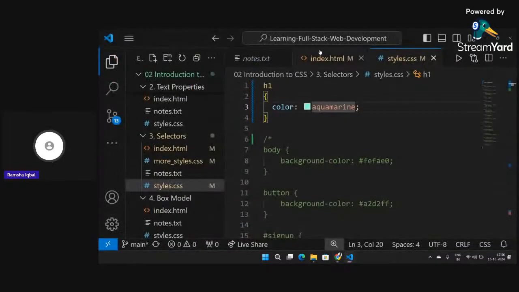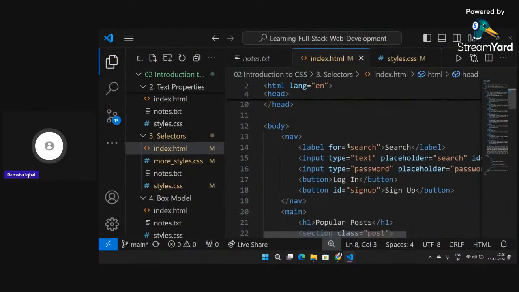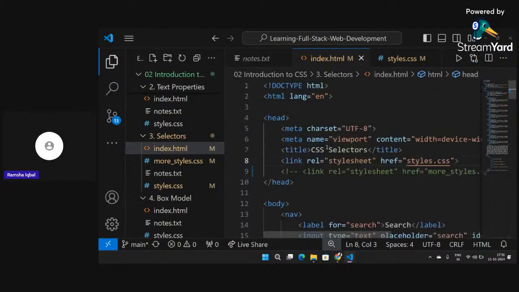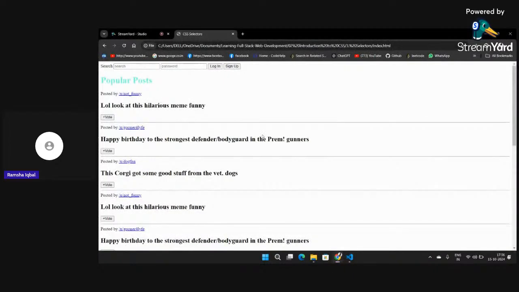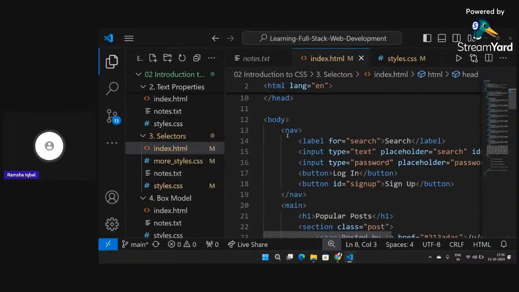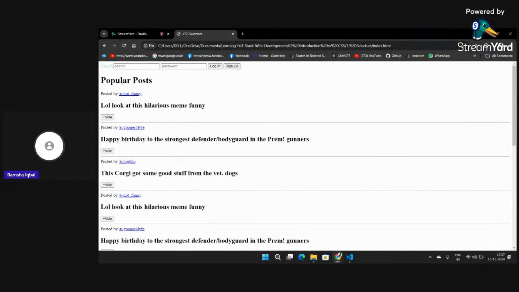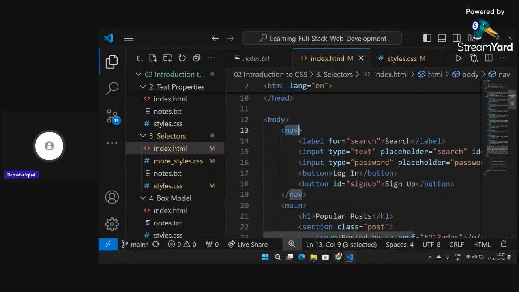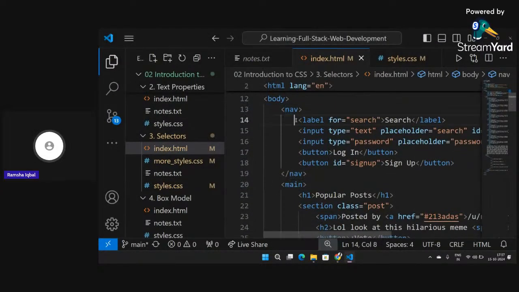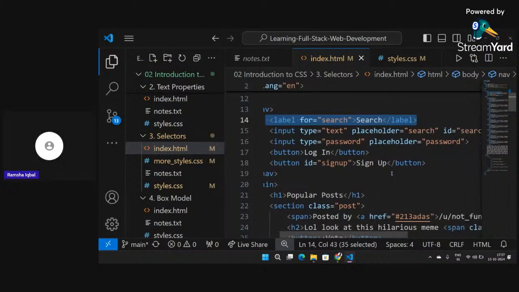Suppose I want to check multiple things. Suppose I want to change only the text present in nav to aquamarine, and the rest will stay as it is. I'll change this from h1 to nav. Go and click on refresh, then only the text present in search will change its color. Only my label was present here, so the search bar has changed.